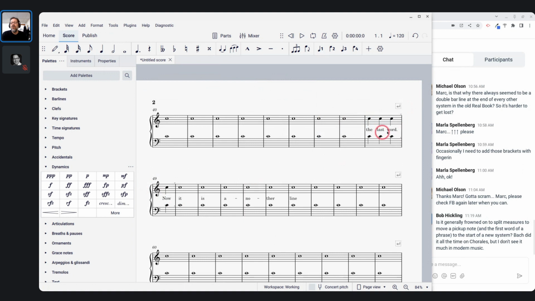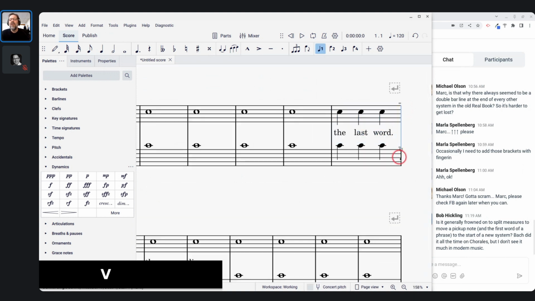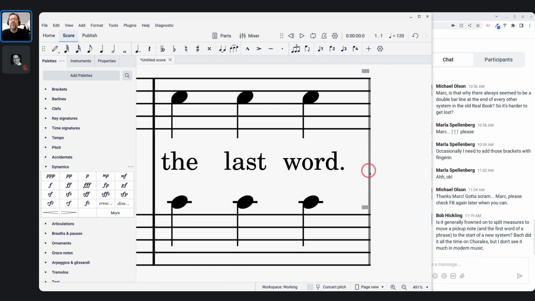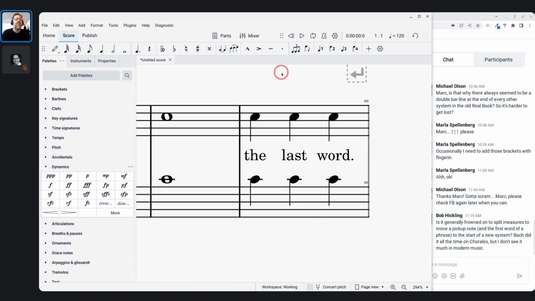Now there's a few things you're going to want to do on top of that. You're going to want to make this bar line either invisible or dashed. I'll go with invisible. So I'm going to select that bar line by clicking it and press V. And you actually have to do that for each staff. So I've now made that bar line invisible. It's grayed out on screen, but it's basically invisible for real.